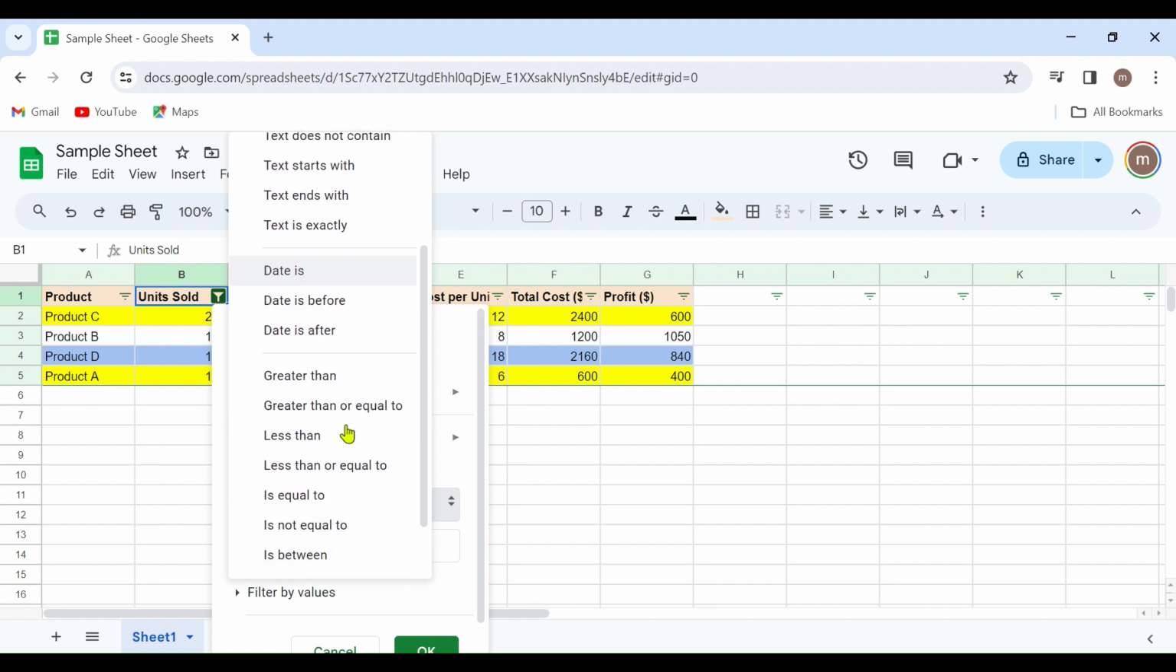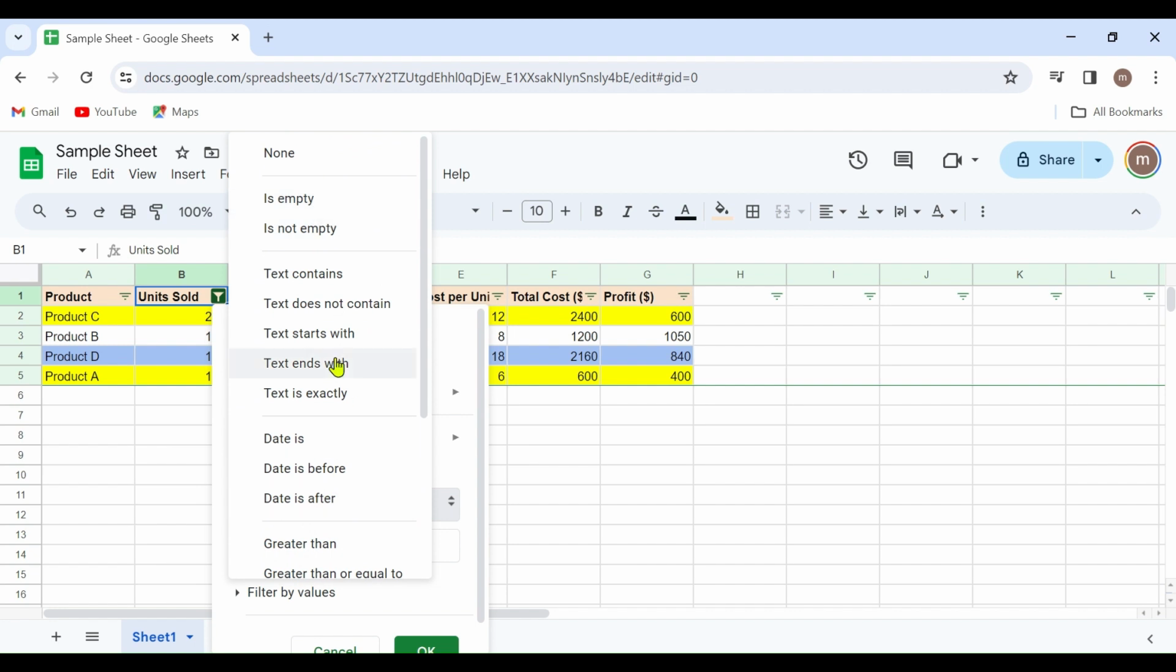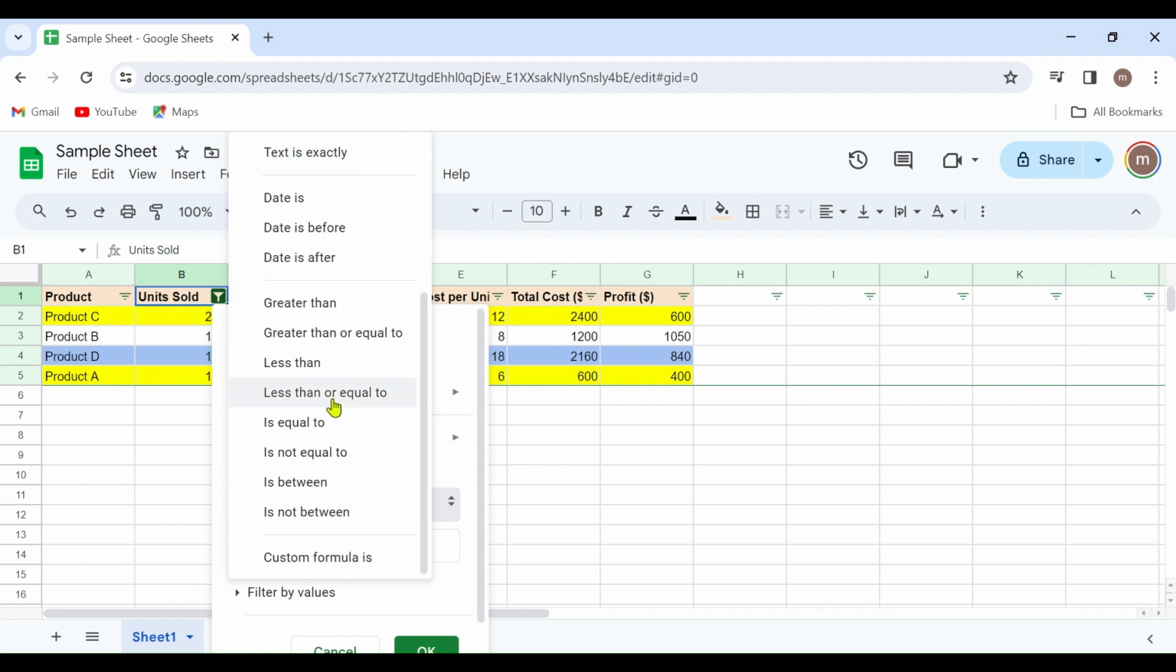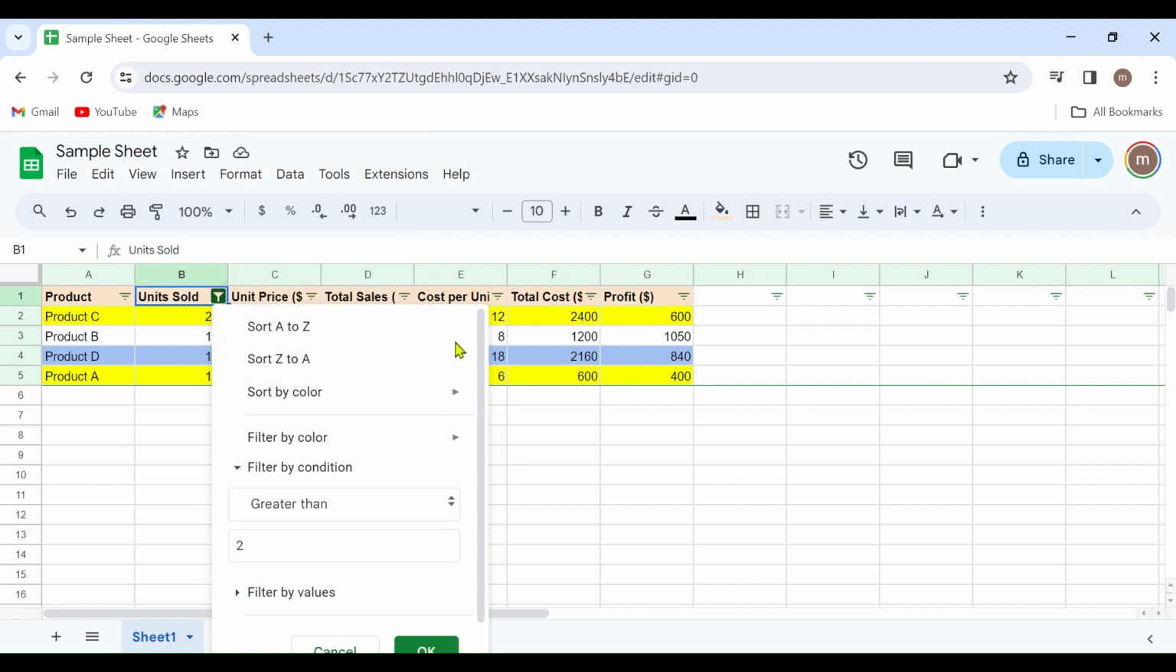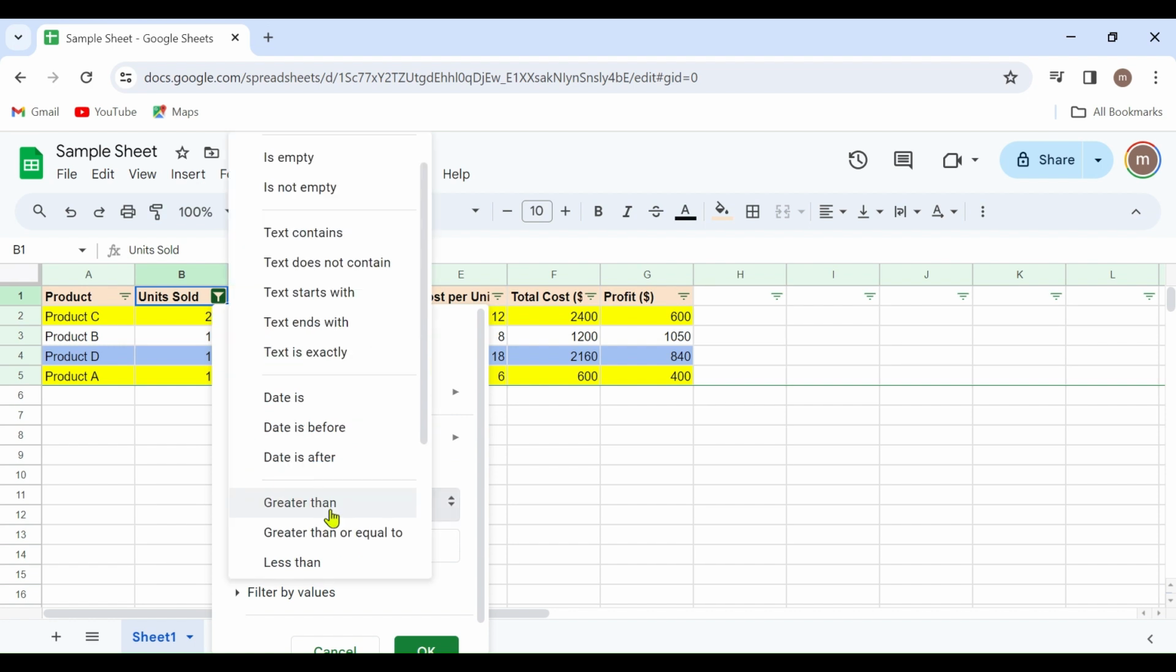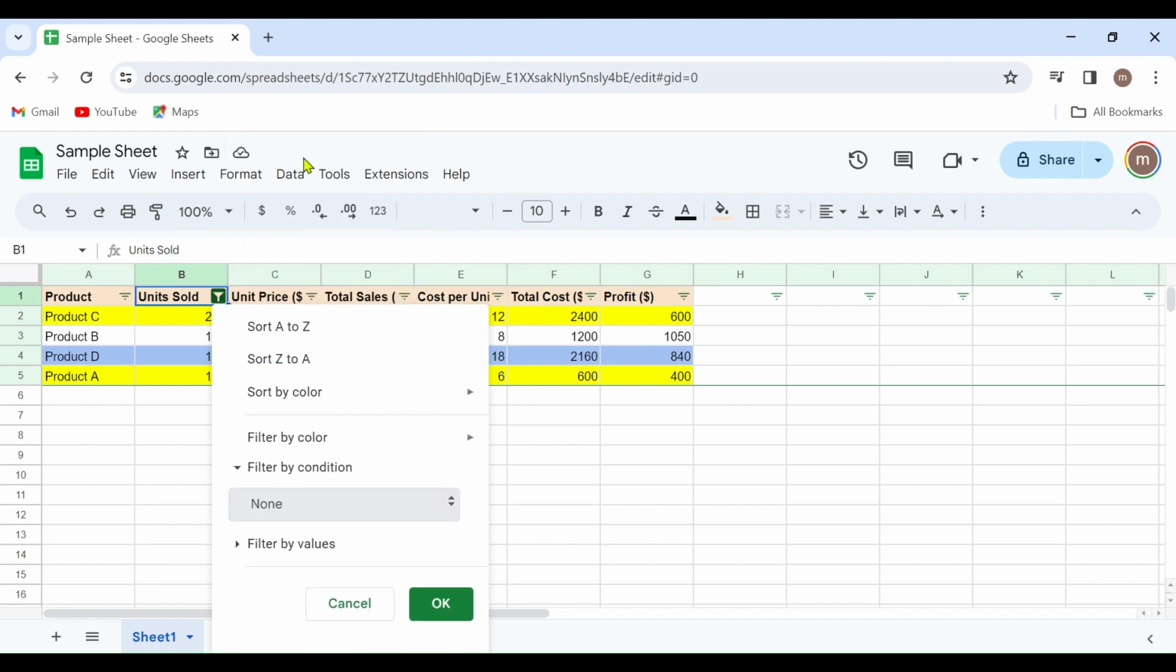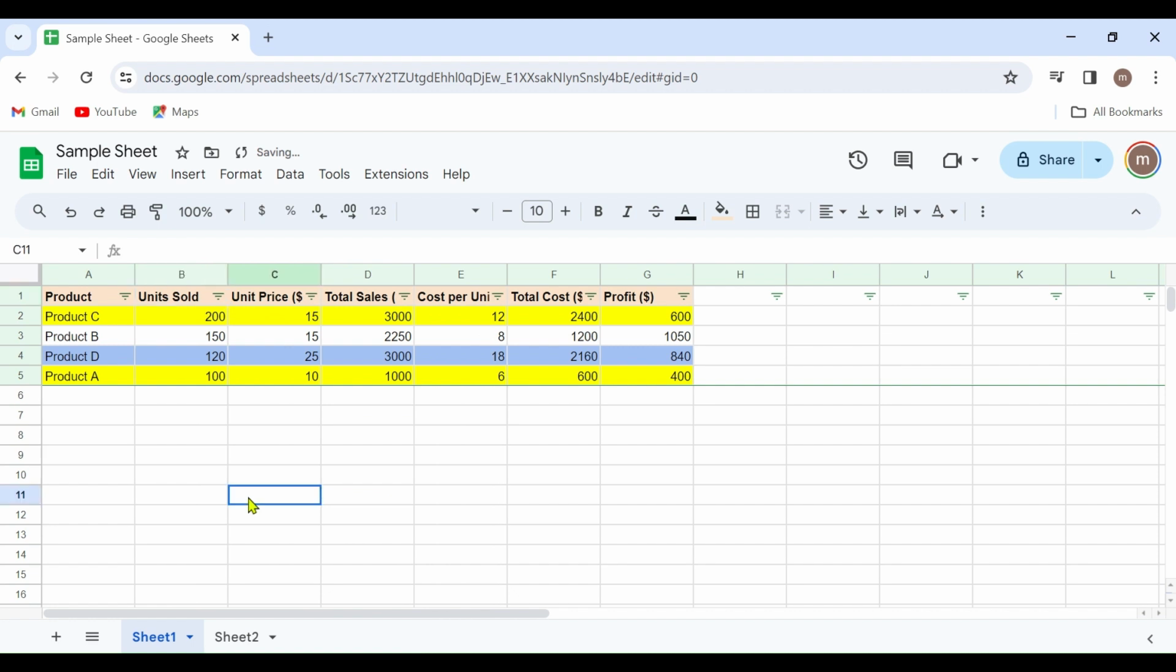So you can apply any conditions that you like before you analyze it and filter out the data, and you can work on it. And if you don't want it, you can just click on this None, and you will have the entire data which you had before you applied the filter.